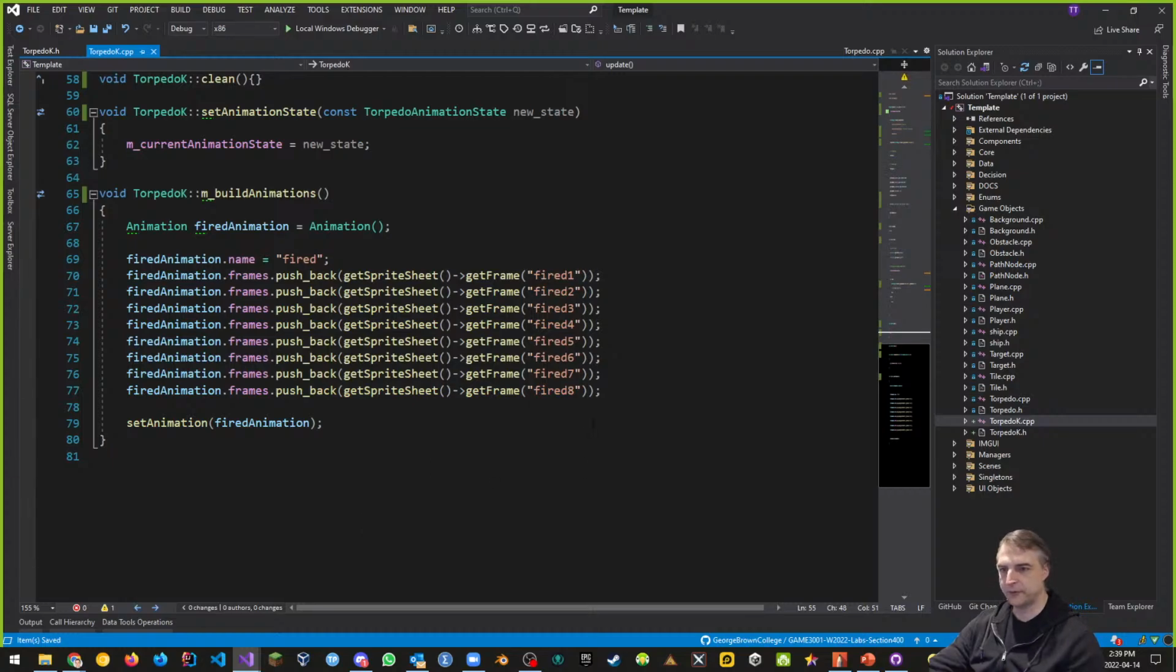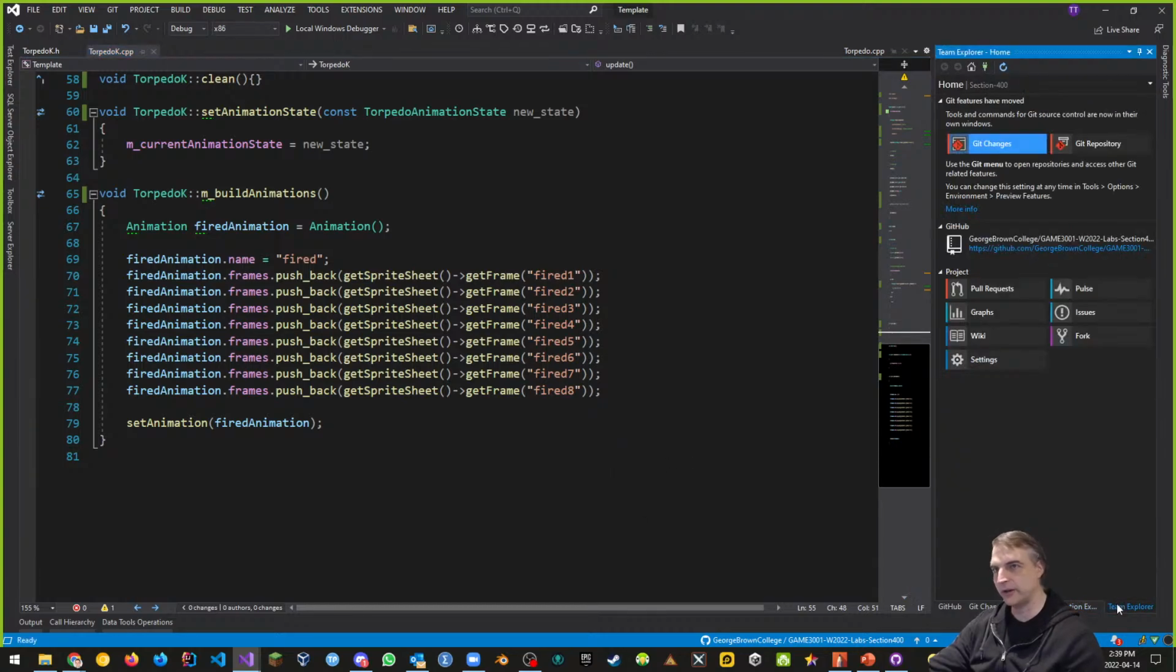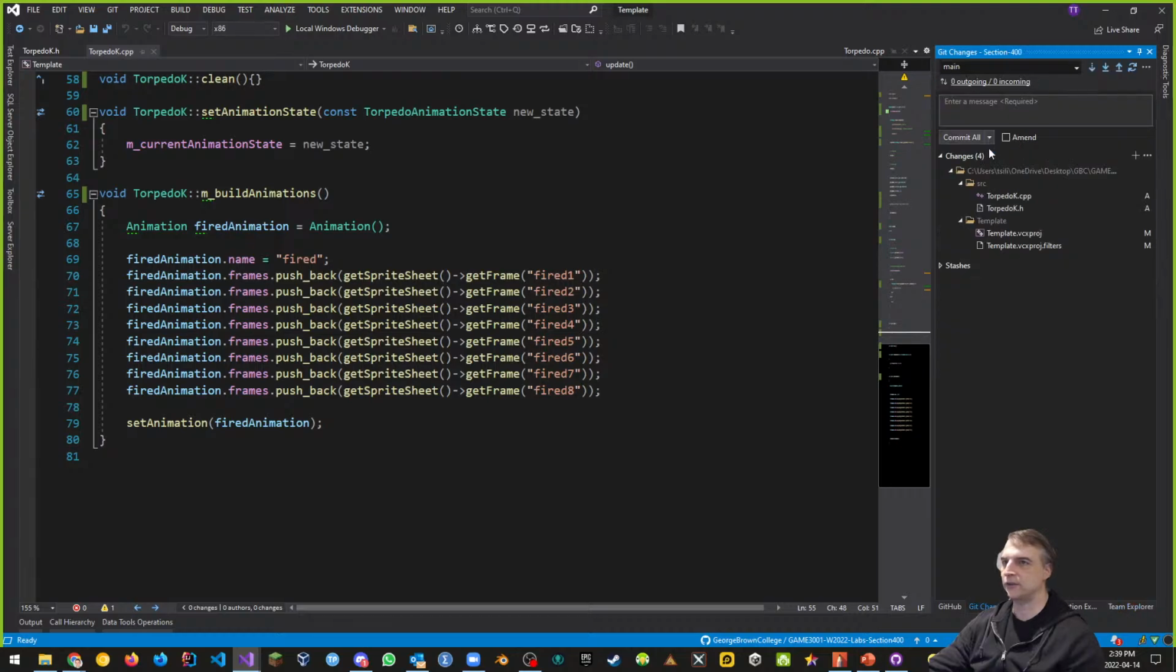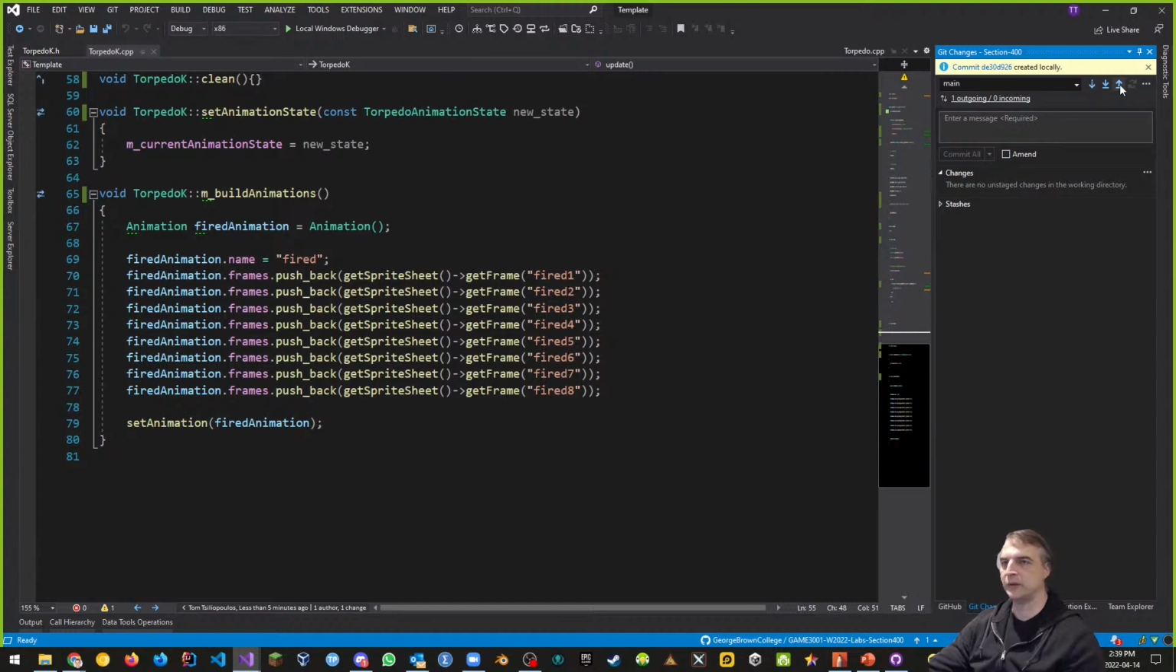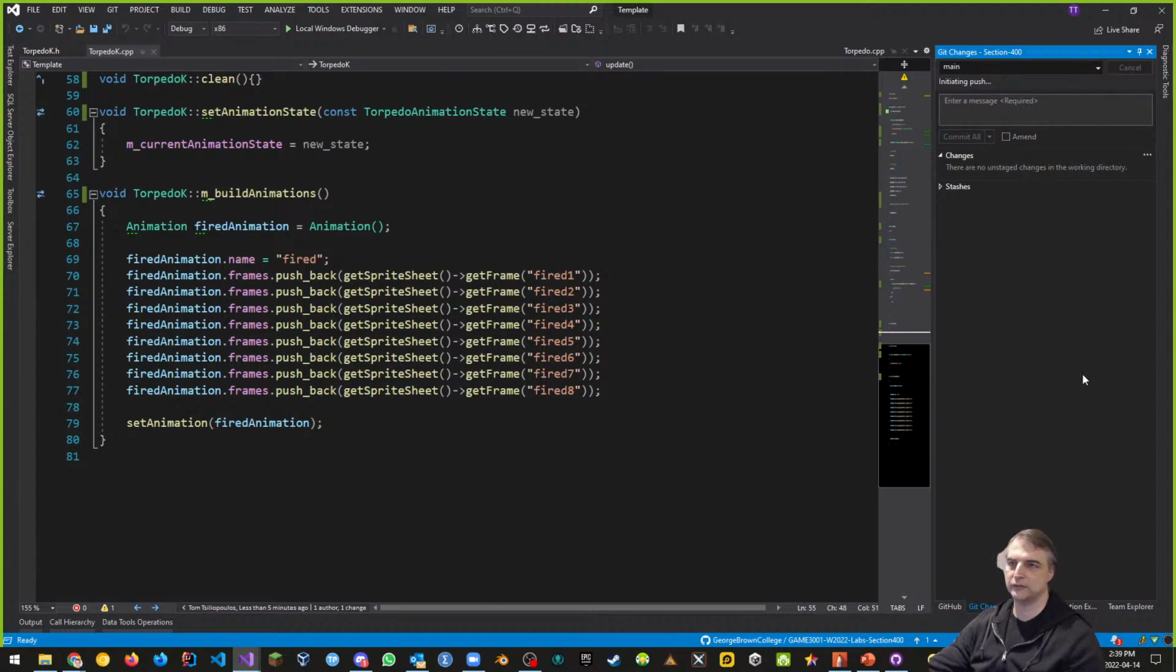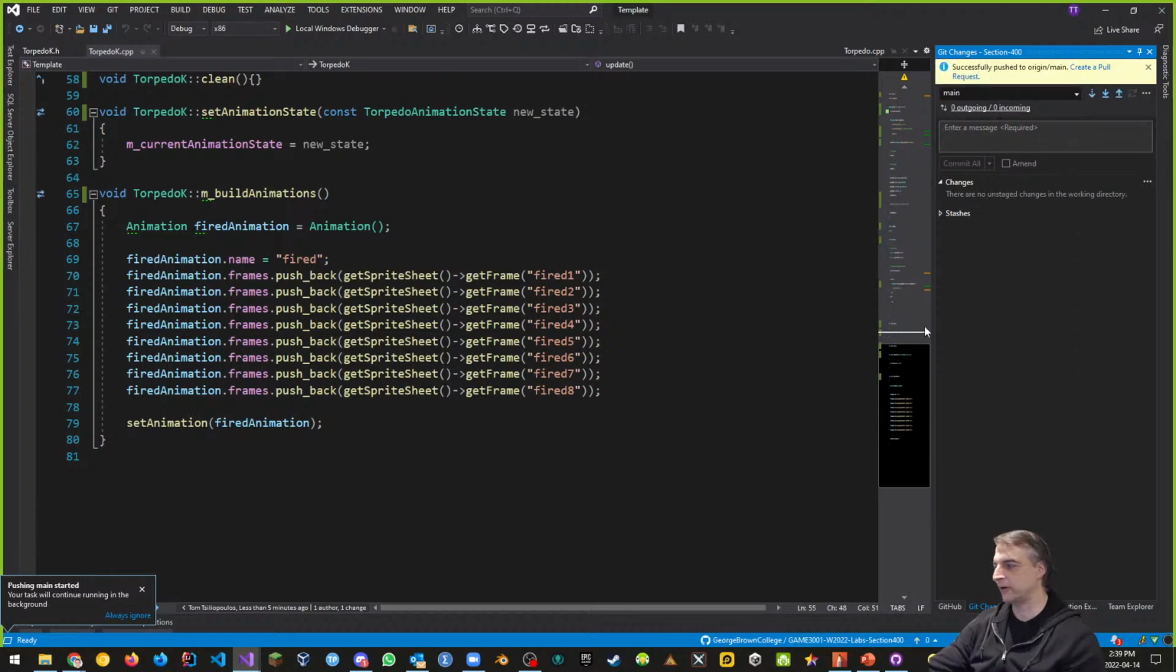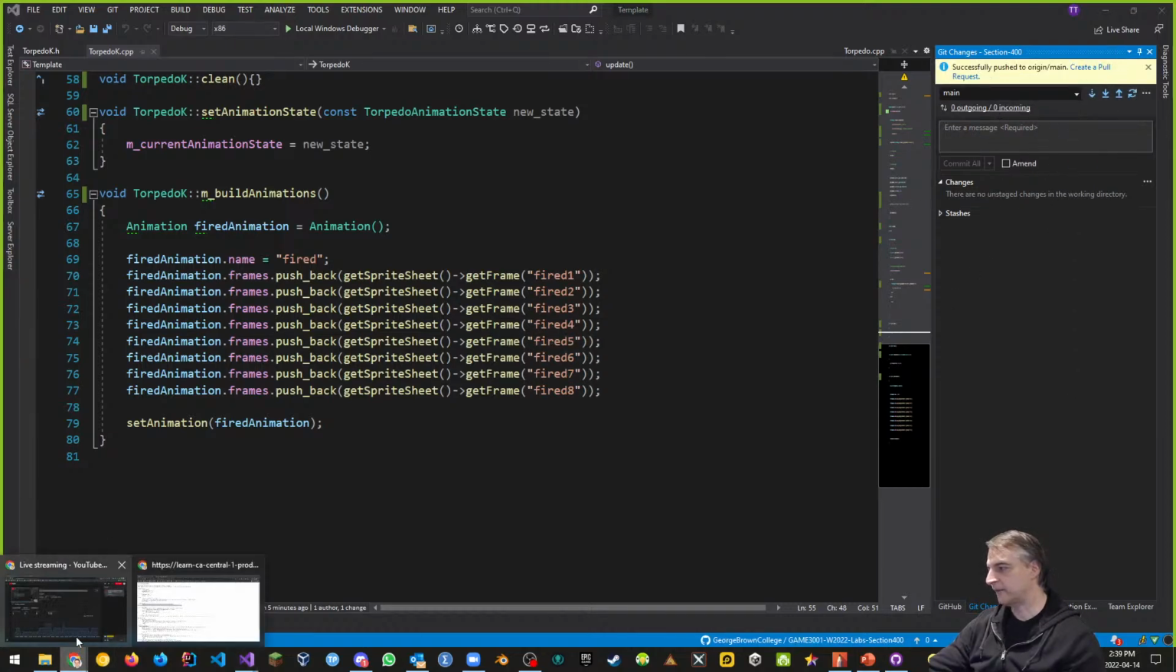Let's put this up on GitHub. So let's try Team Explorer this time around. I'm going to go into Team Explorer here, and I want to go to Git Changes, and we see that these are the changes we made. We will make a little commit message. We'll say something like, added torpedo K, right? Commit all, and then we should be able to push. We should. And let's see what happens when we do that. Hey, it worked, right?